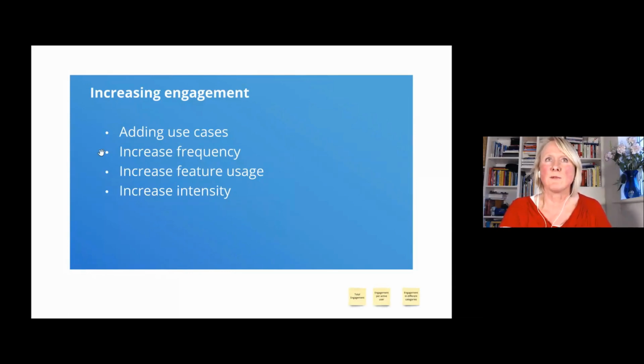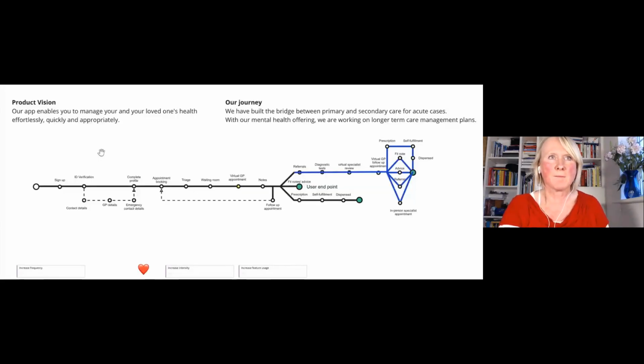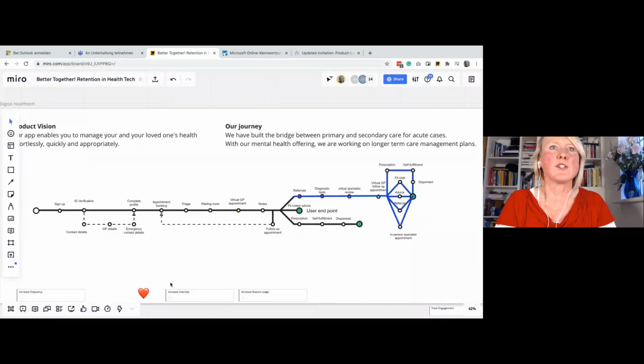Increasing engagement. Once again, this is from the Reforge perspective. It is done by adding use cases, by increasing frequency, by increasing feature usage, and increasing intensity. I'll tell you a little bit more about this when we get to this slide. And I need to end now here so I can better show you.